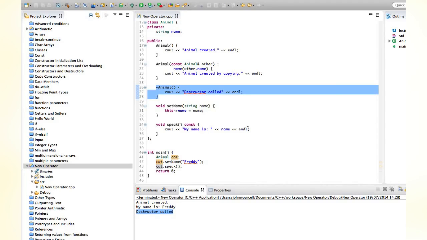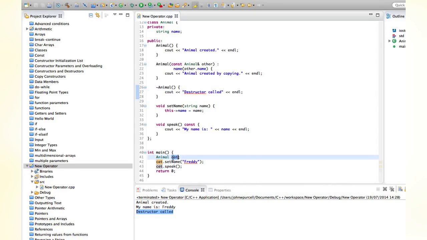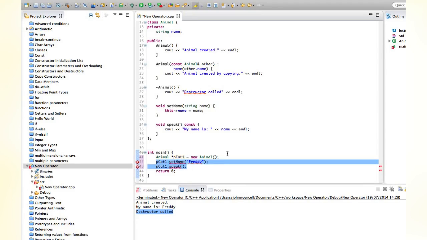Now there's another way of instantiating an object from a class, and that is to use the new operator. So I'm going to change this to a pointer. Let's say animal pointer pcat1, and I'm going to say equals new animal like this, round brackets. And I'm going to change these variables as well, although this isn't going to work yet.